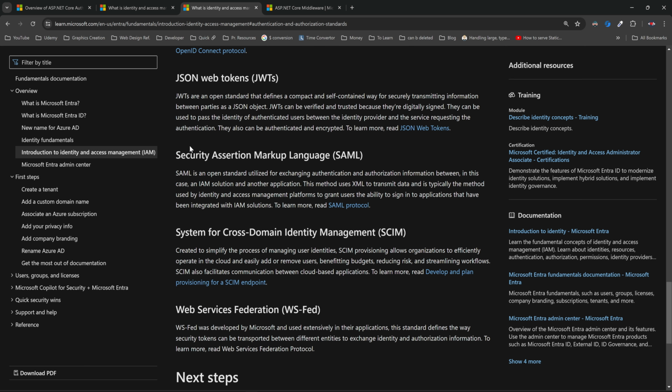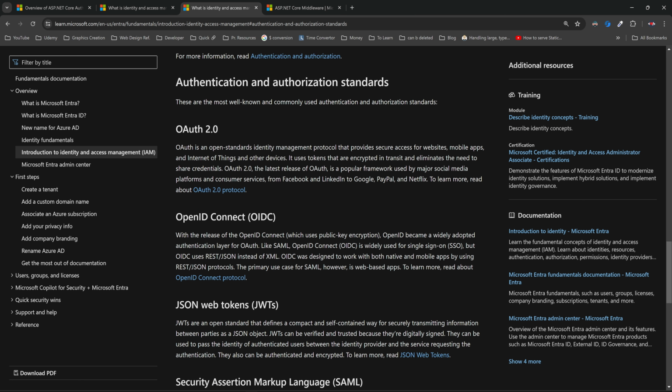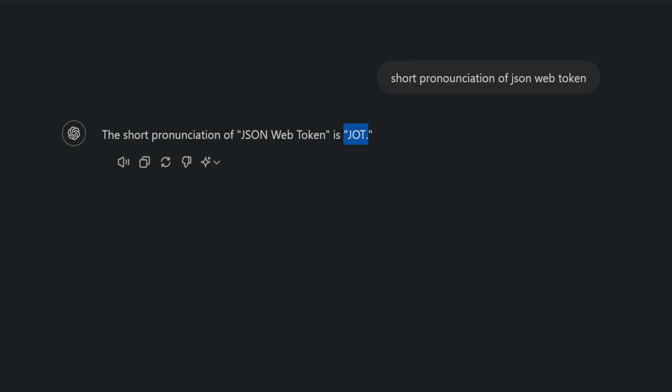Apart from them, you could see Security Assertion Markup Language, SAML, System for Cross-Domain Identity Management, and finally Web Service Federation. If you want to know more about these standards, I have given the link to this article in the video description. You can go through them and study more about these standards. In this particular tutorial, we are using the standard JSON Web Token, in short pronounced as JWT.